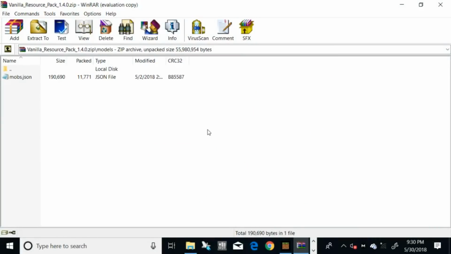What is going on, everybody, and welcome to another Minecraft video. Today I'm going to show you how to make custom entity models for the Bedrock edition. Now this is the newer Minecraft for the Xbox One, the newer Bedrock for Pocket Edition, and the Windows 10.